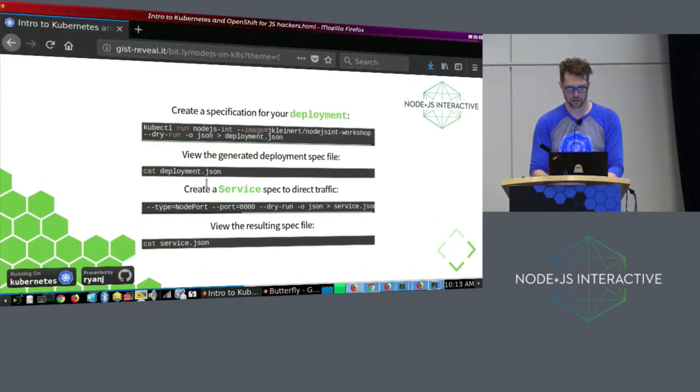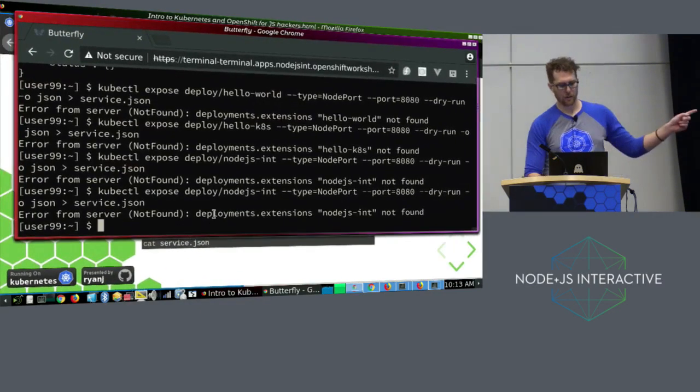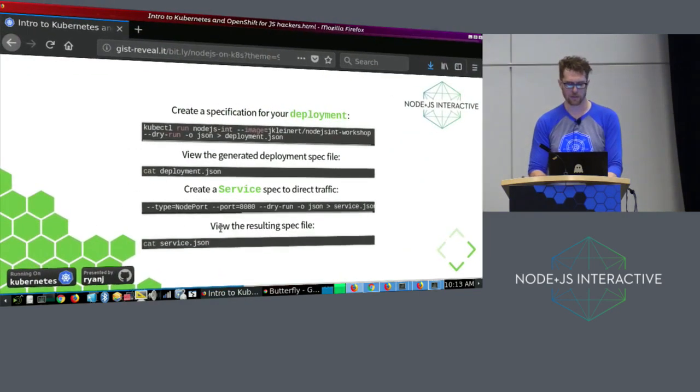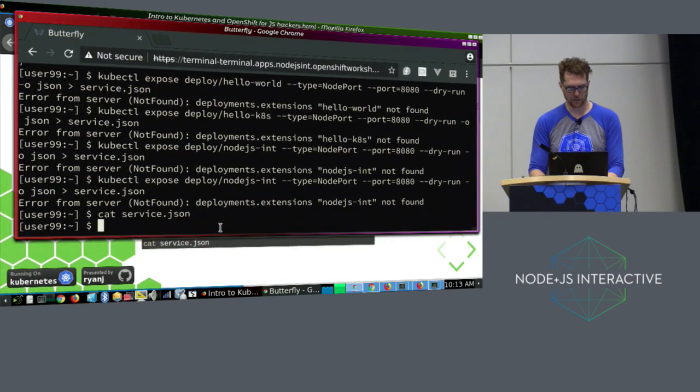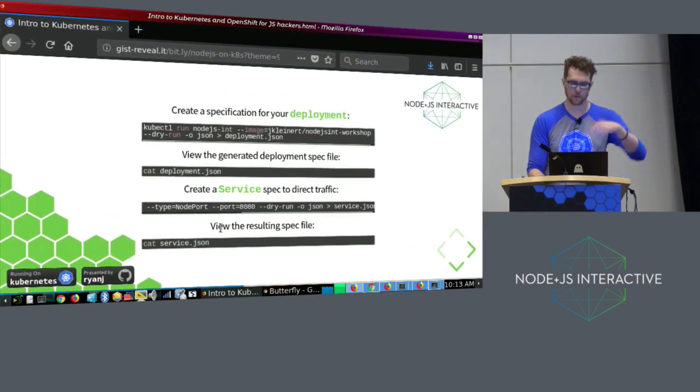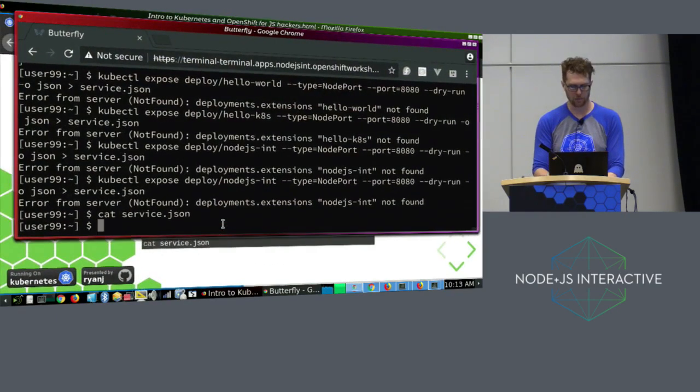Okay, we did a delete. I think this error is okay. It's saying we can't find a deployment, but we haven't created that deployment yet. We've only created a spec file. So I'm going to cat my service.json, no file yet. I'm going to rerun that command after we create our deployment.